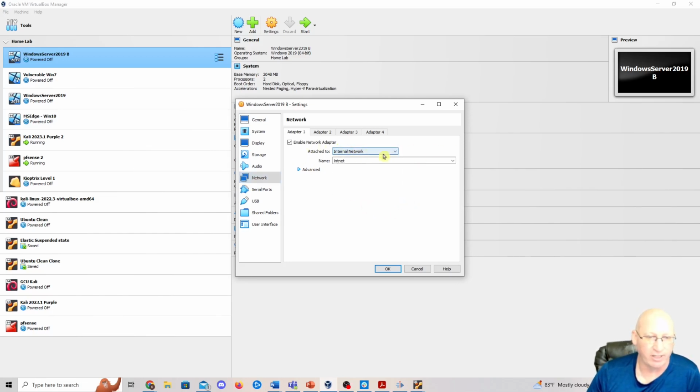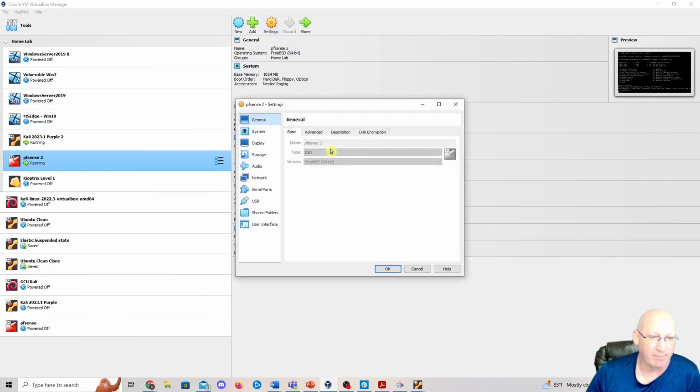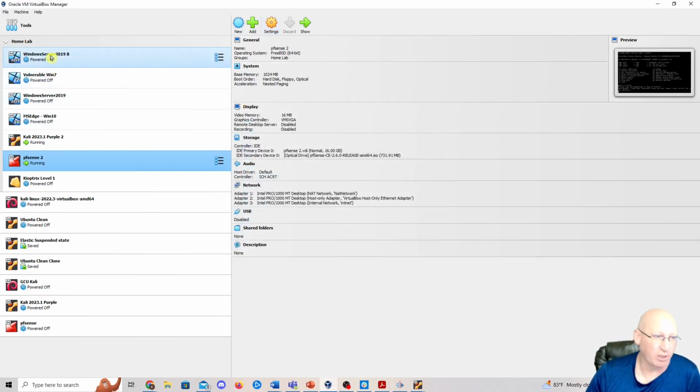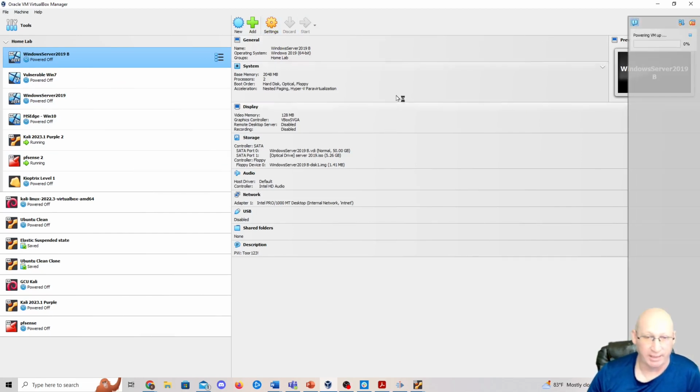And you can see that I've already kind of messed around with it a little bit because I don't like to come into a lab without knowing what I'm talking about. So you're gonna enable adapter one, but we're gonna put it on that internal network, right? So once you put that Windows Server settings, network, internal network, adapter one, if you go back to our pfSense and we go to settings, that adapter three is on internal network. So we're gonna be on the same network, all right? And then we're gonna start up that Windows Server system on the back end.